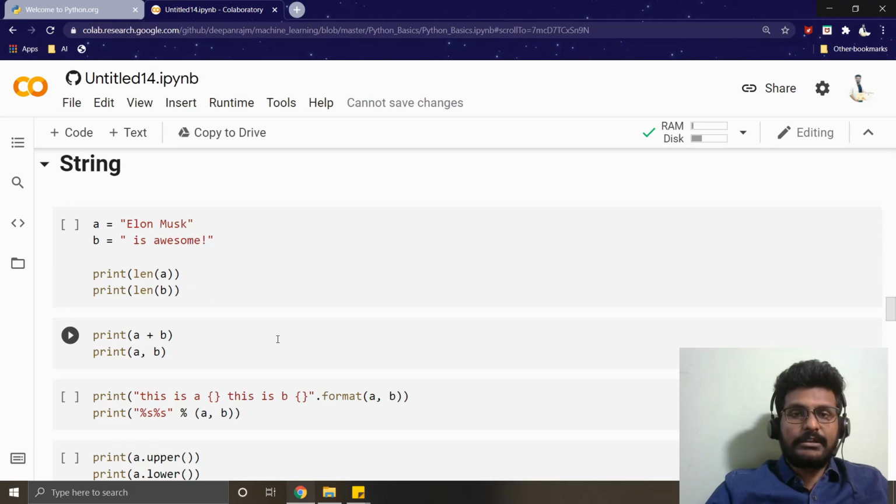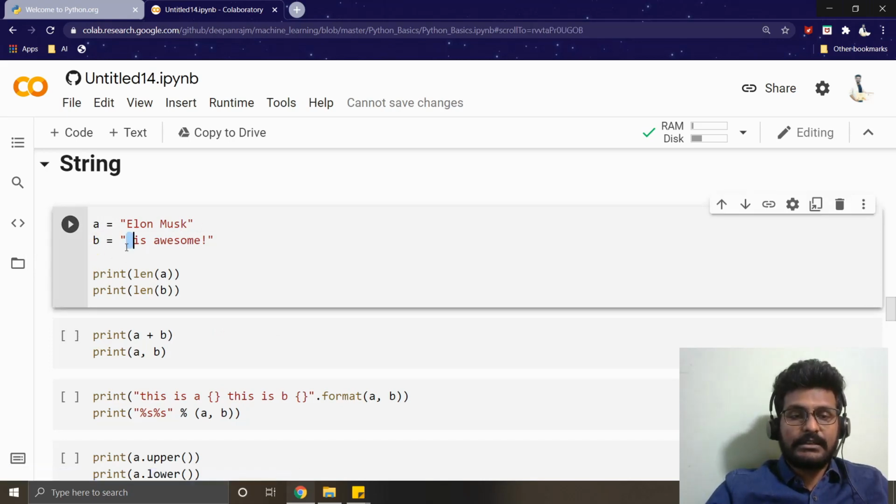Another important thing in Python is string handling. Yes, we have n number of functions available for strings, so let us unravel some important ones that will help you get started. I'm going to declare some variables here. Variable A is going to be Elon Musk, B is going to have a space in the front, and then the value is awesome followed by an exclamation. I'm going to print the length of characters inside the A variable and the B variable.